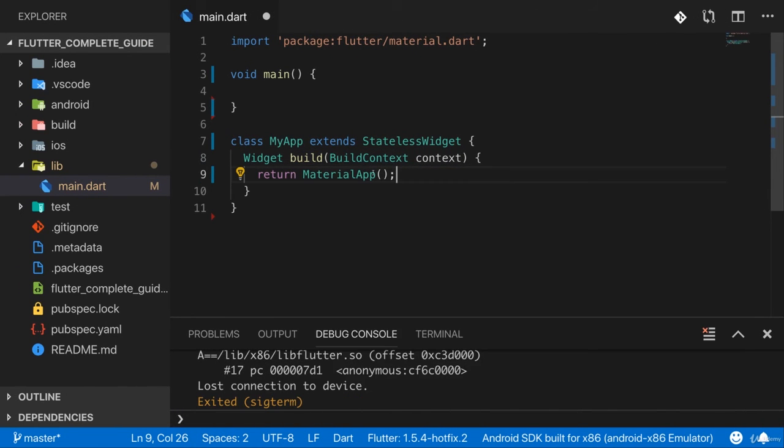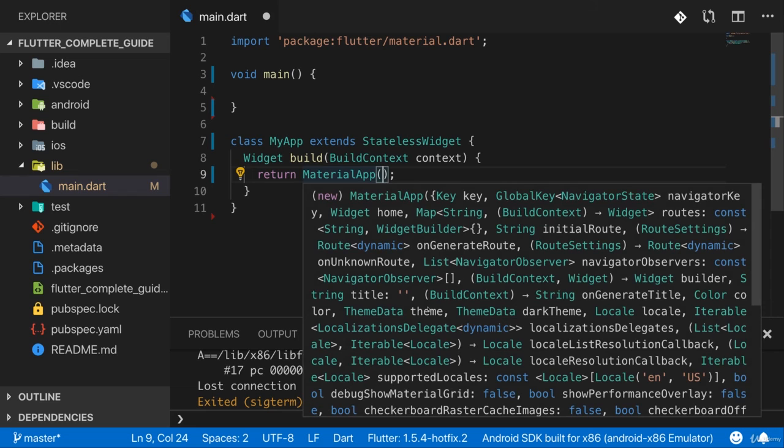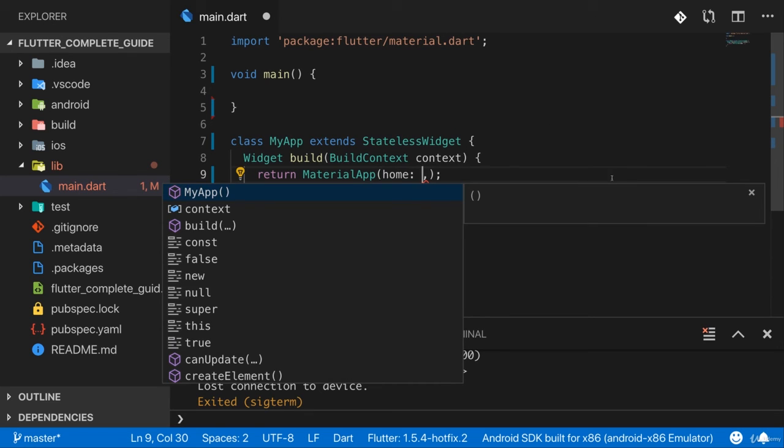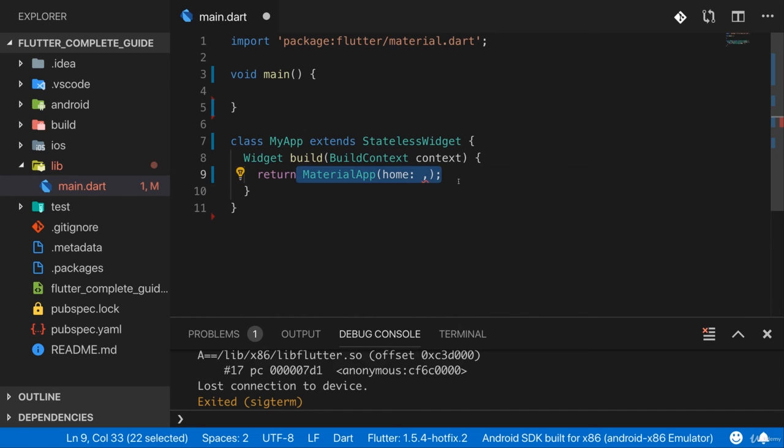Now, MaterialApp uses so-called named arguments, which means we don't pass in data in order here, but because that has a lot of possible arguments we can set, which are all optional in the end, we target the argument by its name. And there, for the moment, we only need the home argument. Home is basically the core widget which Flutter will bring onto the screen when this entire app is mounted to the screen.